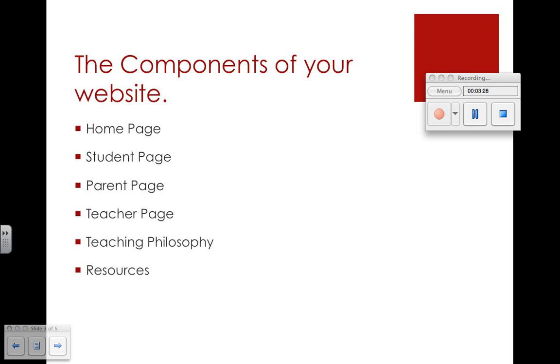The next page, one of the main important pages, will be the teacher page, and that will be explaining who you are, maybe how long you've been teaching, maybe where you graduated from. You might want to have a goal as a teacher or your mission as a teacher on that page. And the teacher philosophy page could either be linked to the teacher page or it could be a separate page within your website.